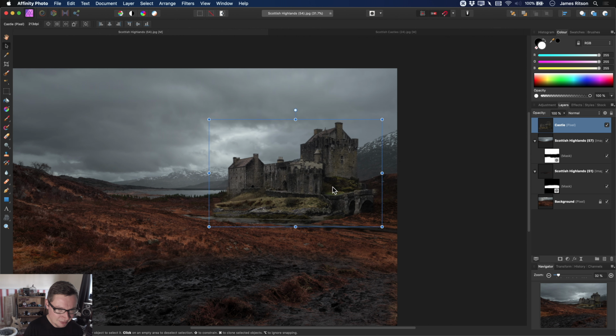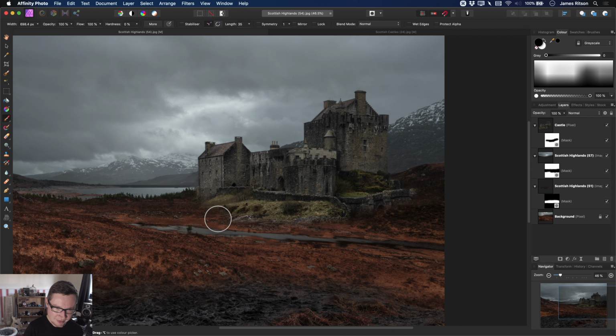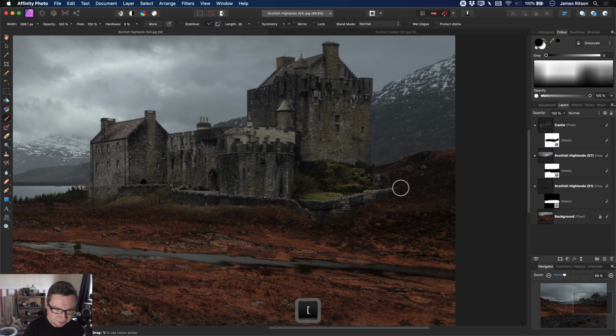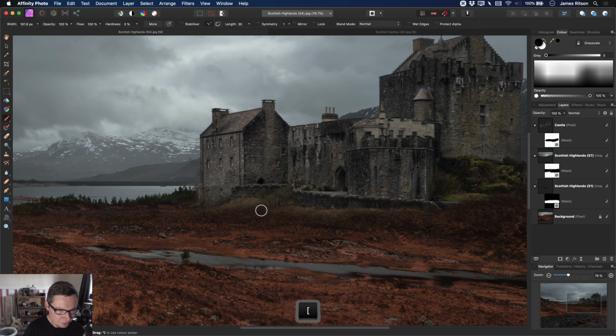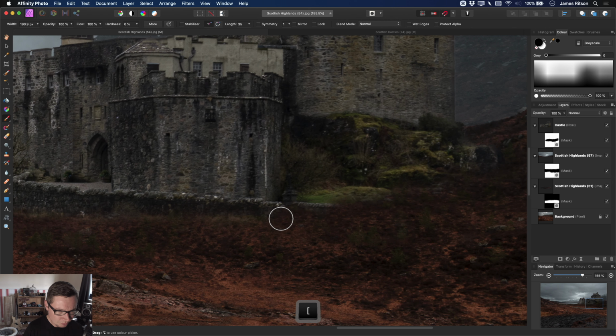Okay, now let's tackle some masking. Let's add a mask layer. And B for the brush tool, set my color to black. And just paint in here. Okay, now we've run across a problem. We're using a nice soft round brush, which is fine for masking away these areas. But when it comes to more intricate detail, a soft round brush just doesn't look very convincing for blending. So what we want is something more textural, and luckily we have something like that that ships with Affinity Photo.